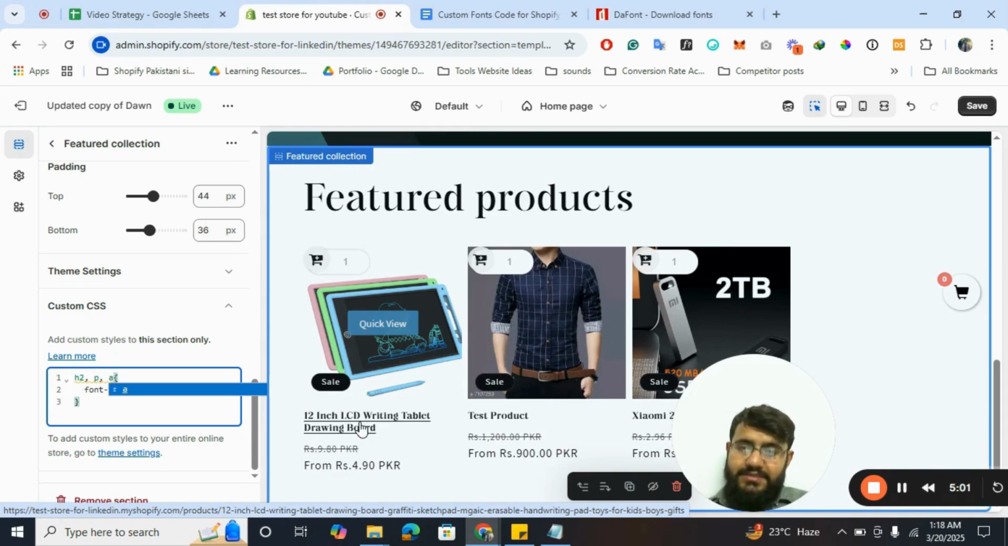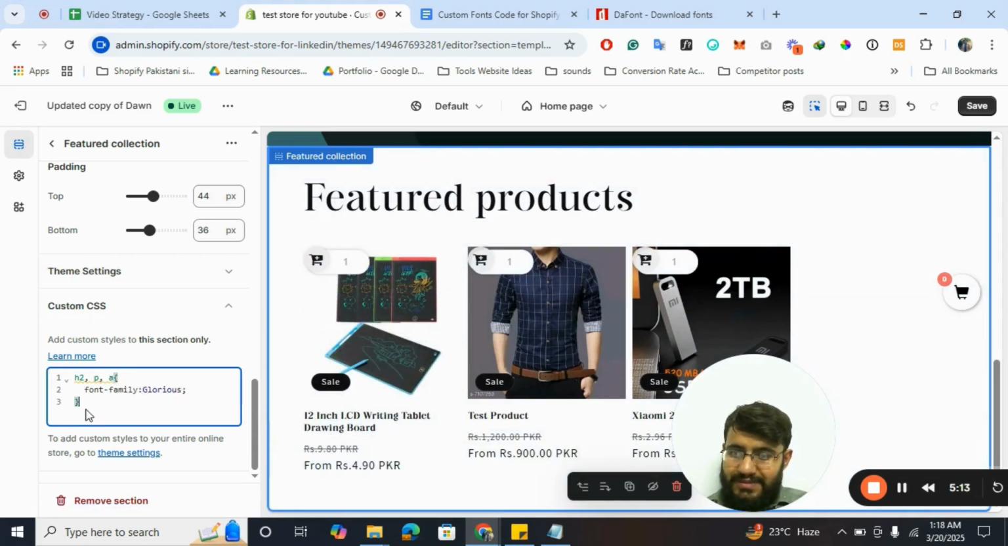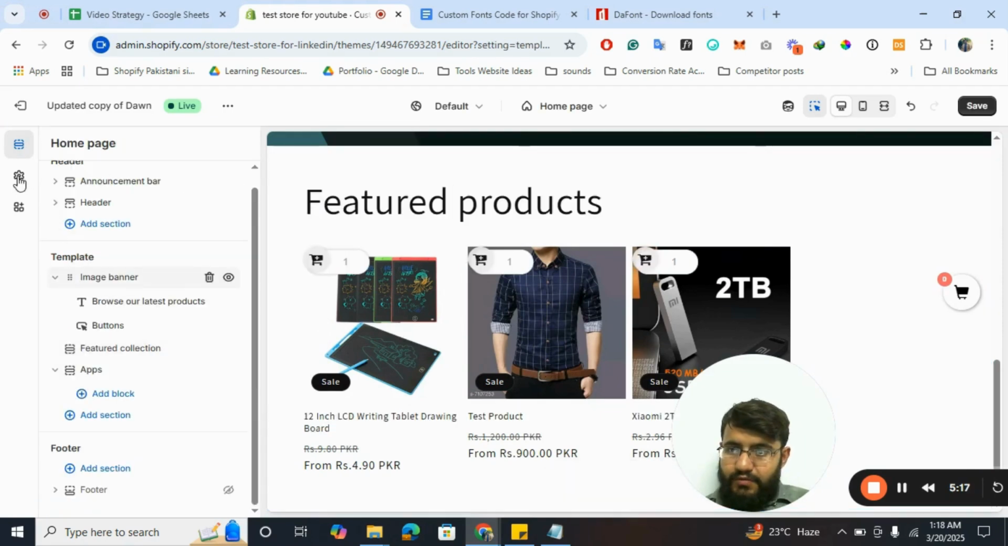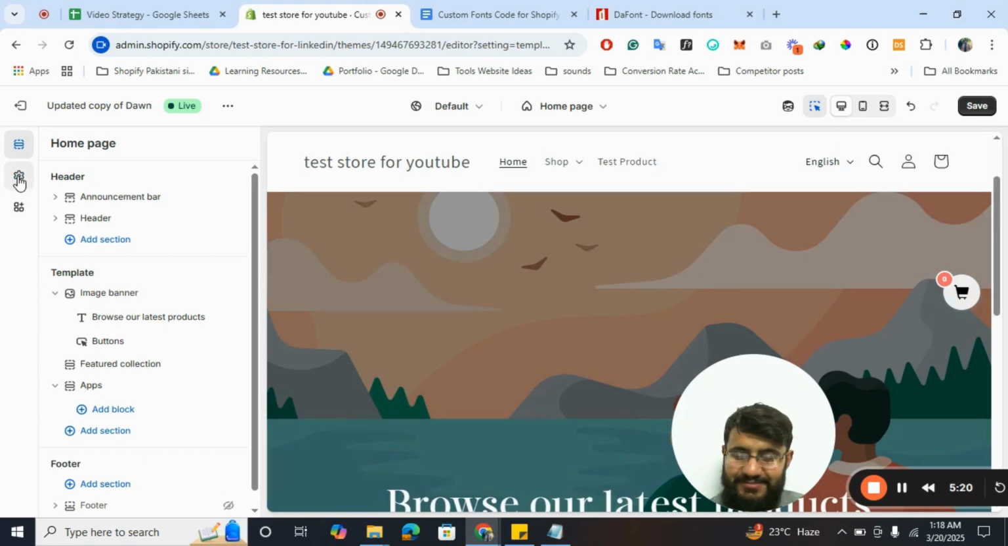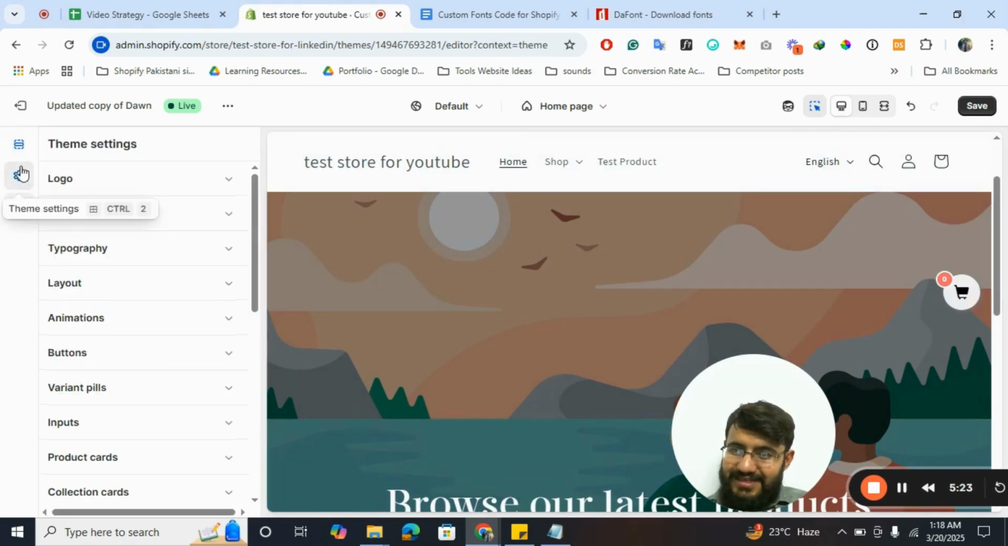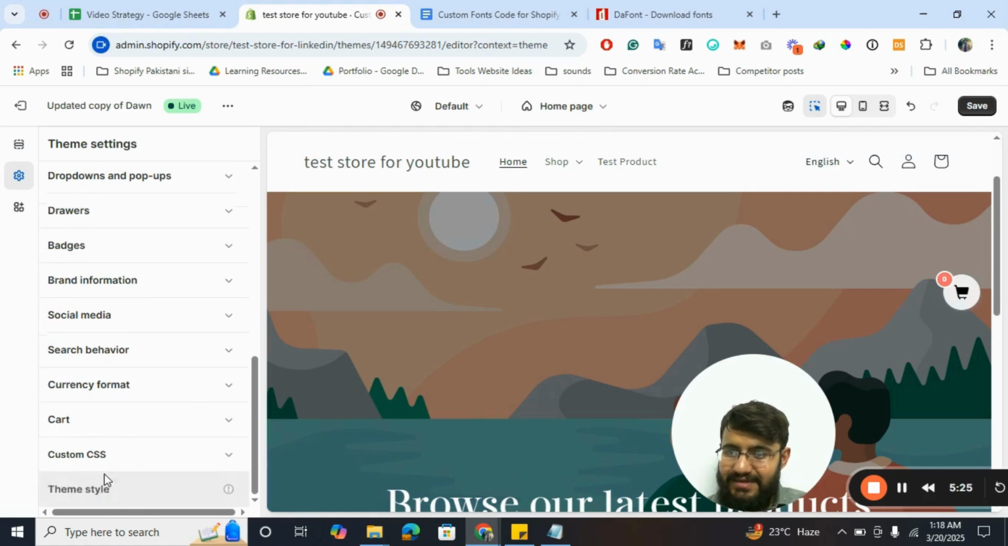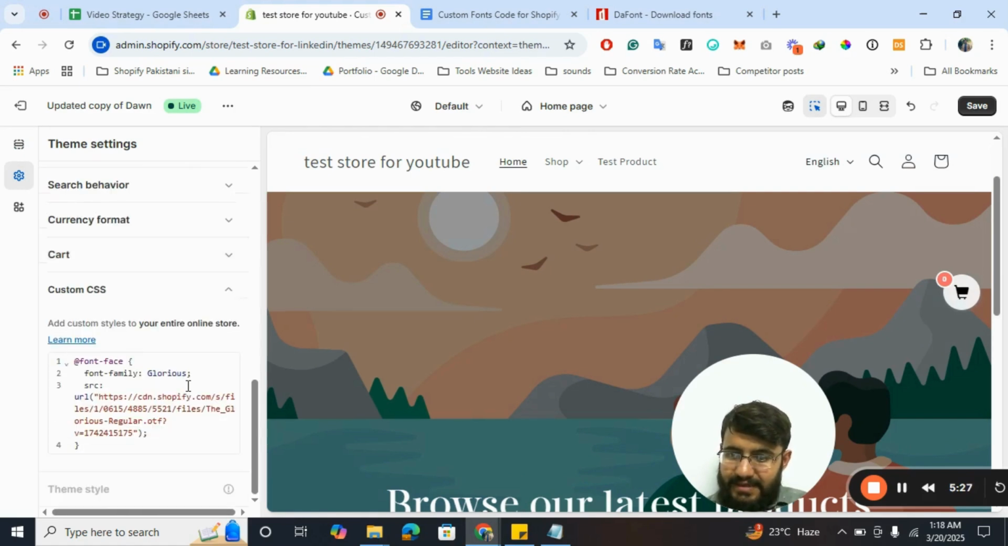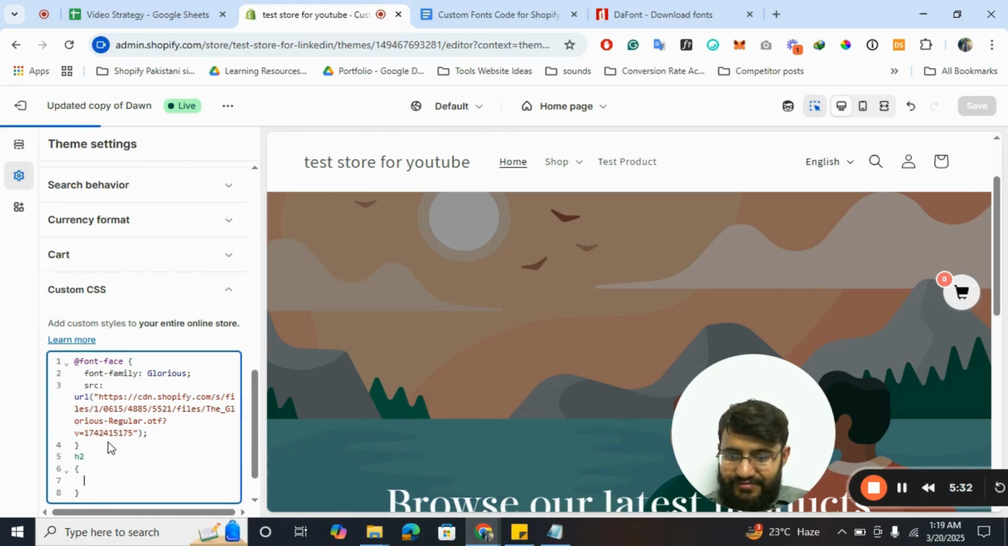So for instance, now if you want to apply this font not to a specific section, but you want to apply it to every heading in your Shopify store, the process is again very simple. So let's delete this code. So what you have to do, you don't have to go into the theme coding again. You just have to click on theme settings and then custom CSS, and then you just have to type h2 and font family, no important tag or something like this.